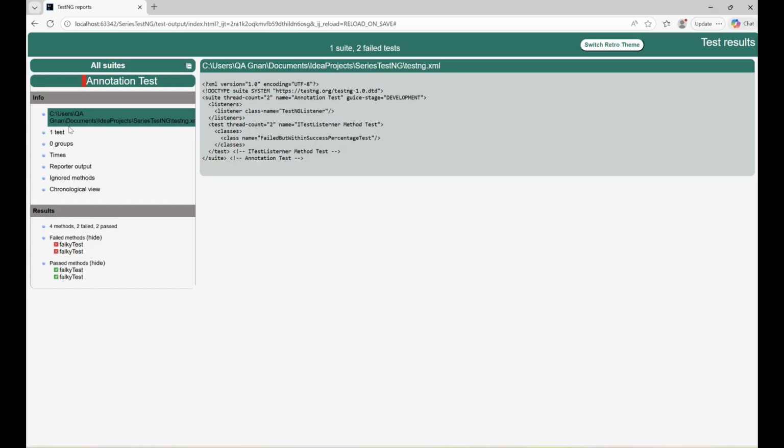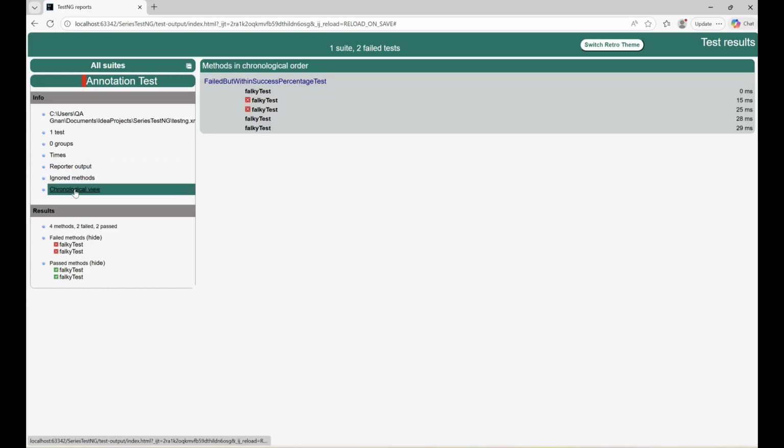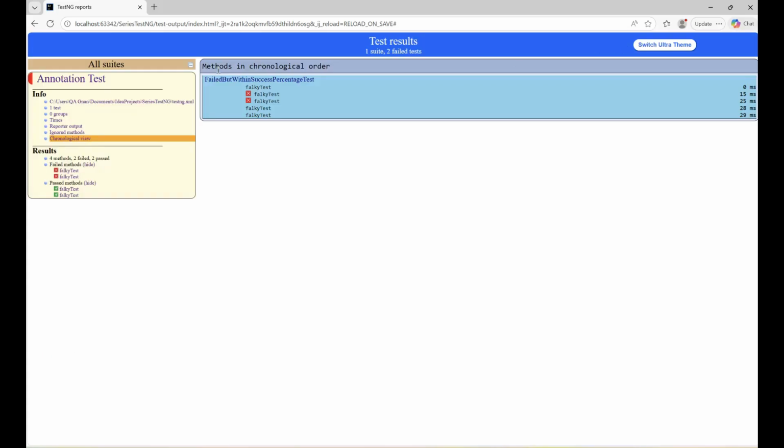So this is our testng.xml file, and this is the test that ran. This is the name of the test we gave in our testng.xml. These are the actual tests that ran, and how many failed and how many passed is the information we have. Switch to retro theme goes back to the older version of the report, and it also contains the same information.